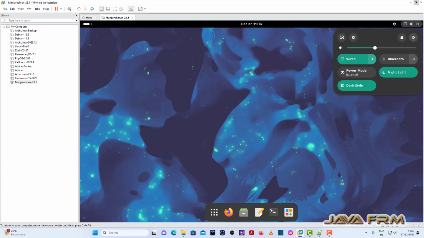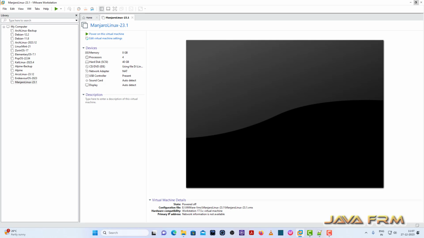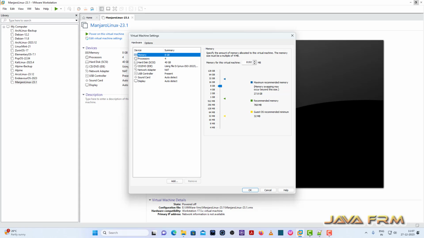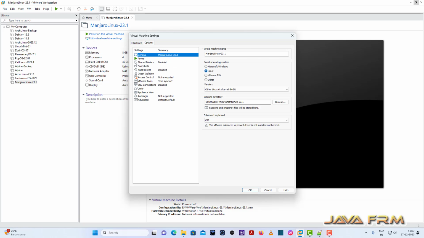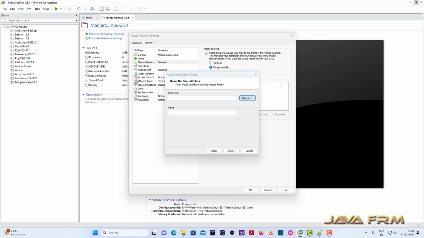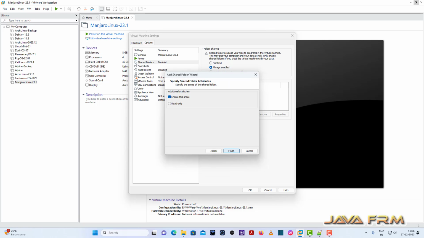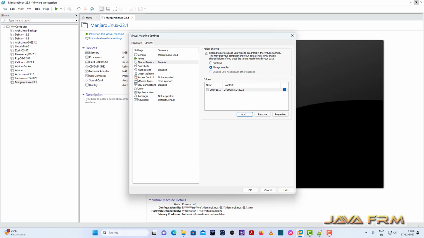Okay, so finally, I'm going to enable the shared folder in Manjaro Linux. Go to settings once again. Options, shared folders, always enabled. Add the shared folders. That is, I am going to mount one folder from the Windows host machine to the Manjaro Linux 23.1 virtual machine. Enable this share. Okay, so this is the name of the share.